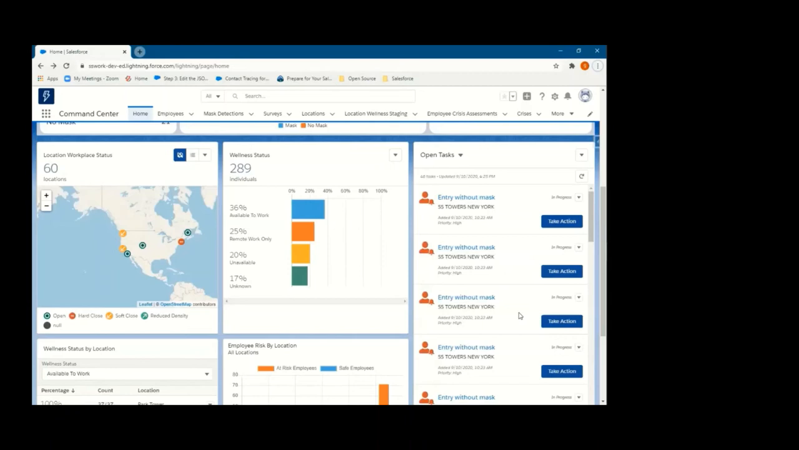Thank you, Kanmani. Great. So what we are looking at is the command center from work.com, and this is how the data flows through. Let me go ahead and bring up another slide here.